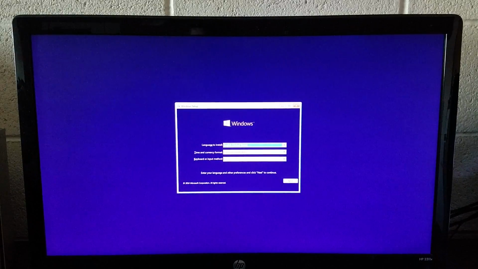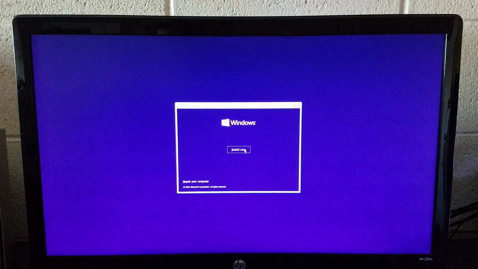Okay, so at the setup screen, you will want to make sure you have the right language, time and currency, and the keyboard input, which I do. Click Next and click Install Now.